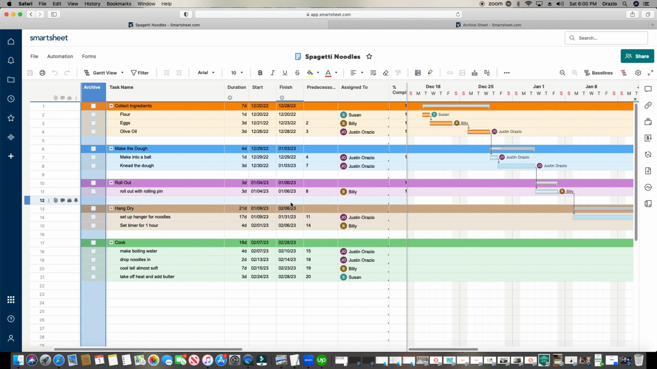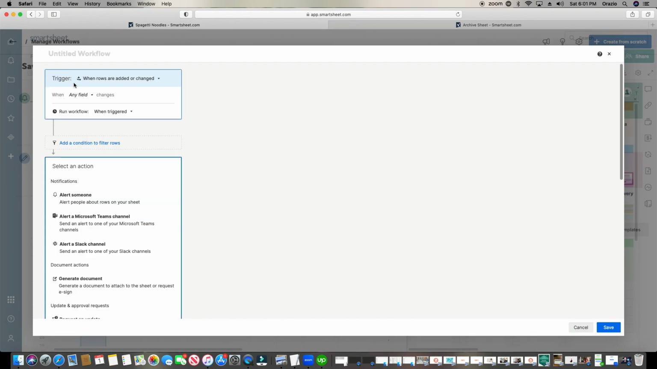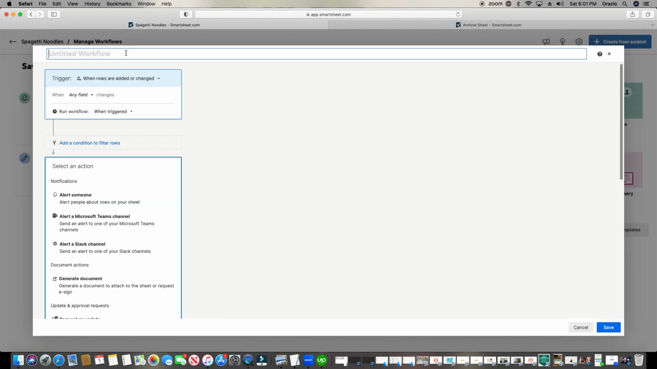And for those of you that don't know, all your automations are found in the top left-hand of your sheet where it says automation. Just click on that. We're going to create one from scratch. And I'm going to type in here archive, to give our automation a name. You can call it whatever you want. We'll call it archive automation. And with all automations, it always starts with a trigger.